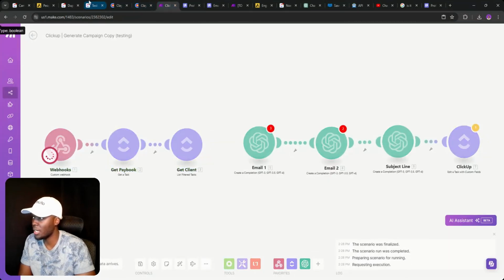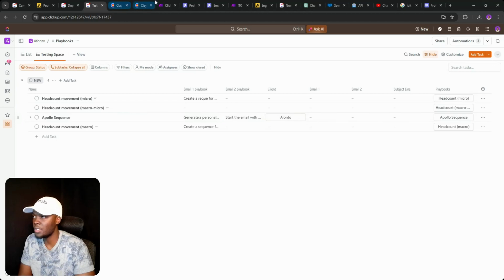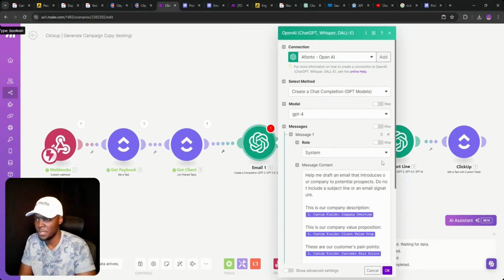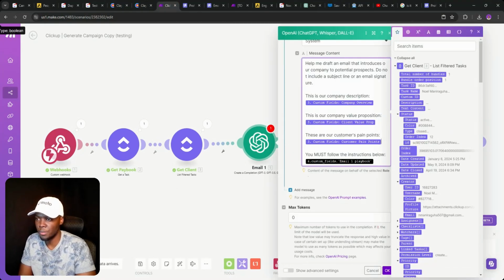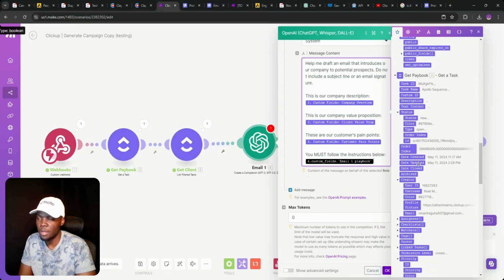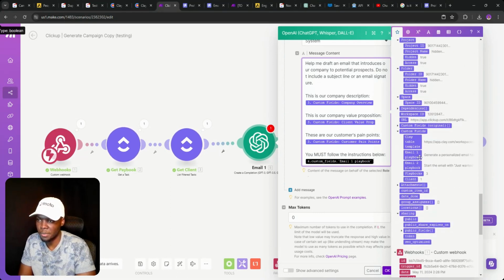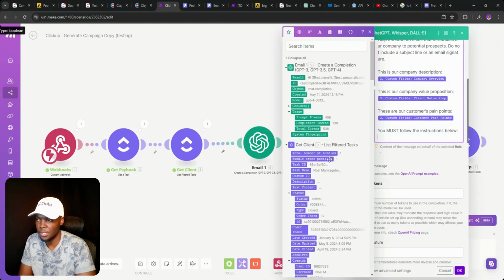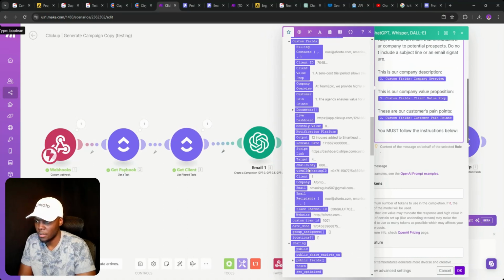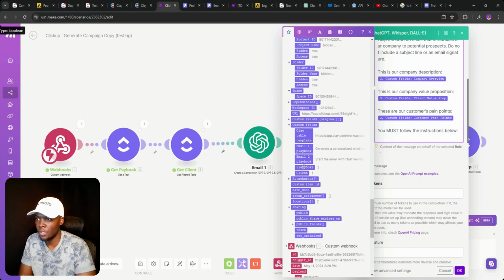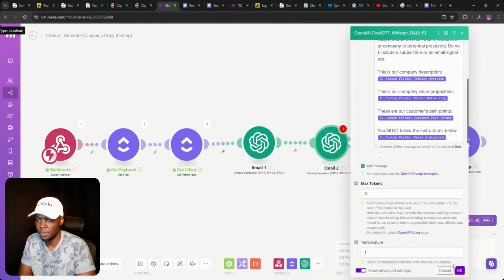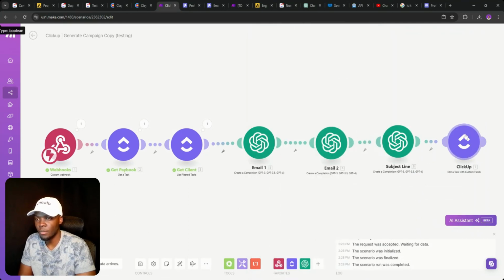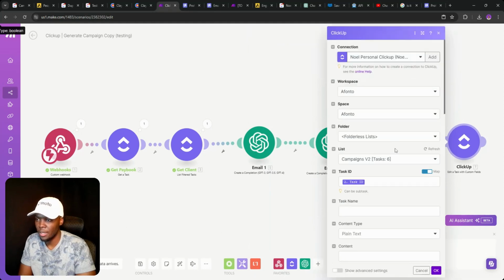So let's go ahead and run again. And then let's choose the client, Afonto. And now we're gonna get all of the playbooks and all that stuff. So the company overview, pain points. Okay, awesome. So email one playbook, that is going to be over here. And then email two playbook, that is going to be over here. Email two playbook. And then the subject line, awesome. And then this is going to be updating.